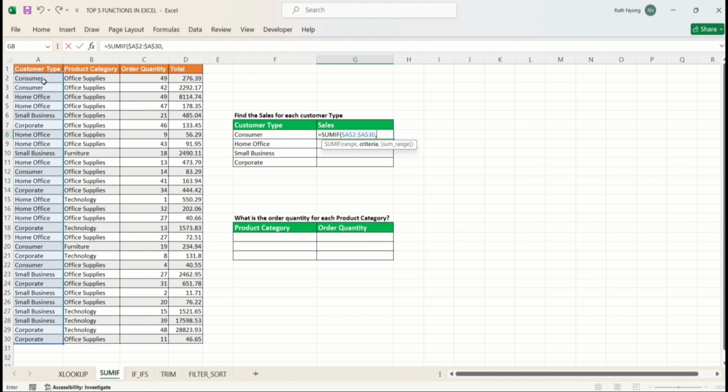Then I'm going to put a comma. So our criteria is consumer for the first one. I'm just going to select this cell F8, which contains the word consumer. After selecting this cell F8, that is the criteria.